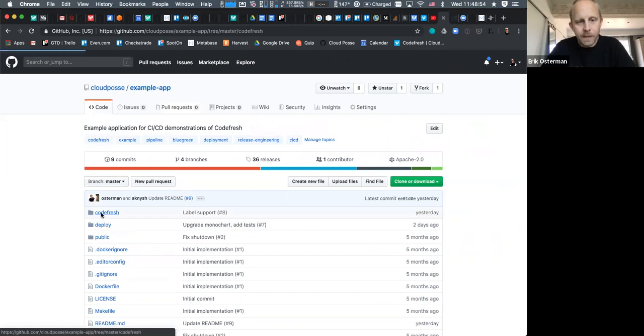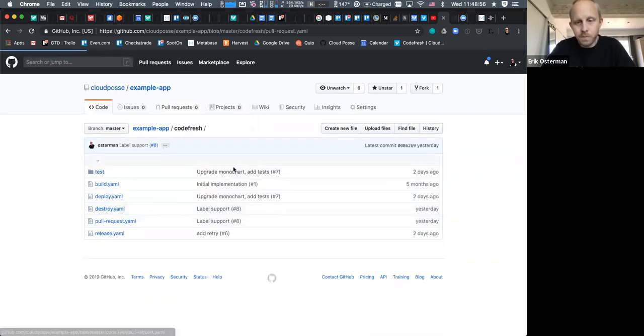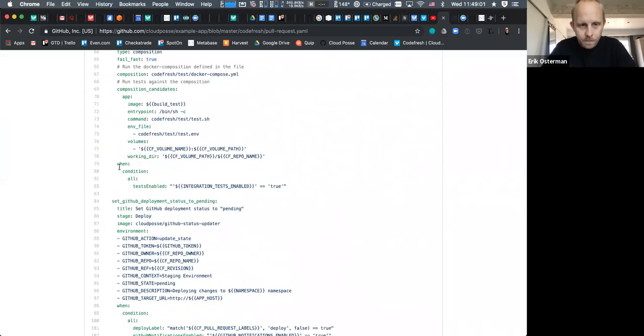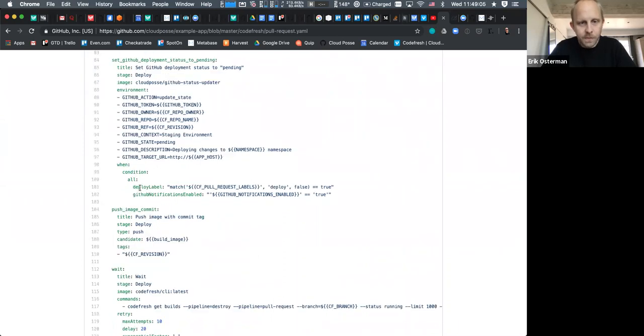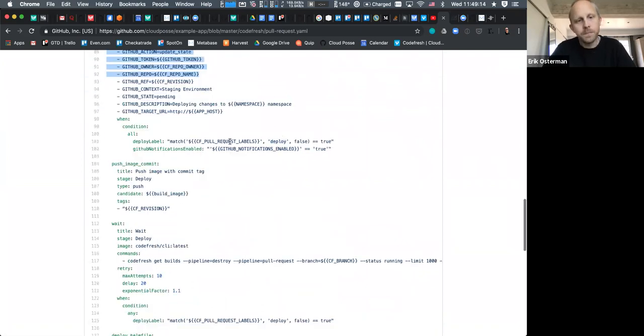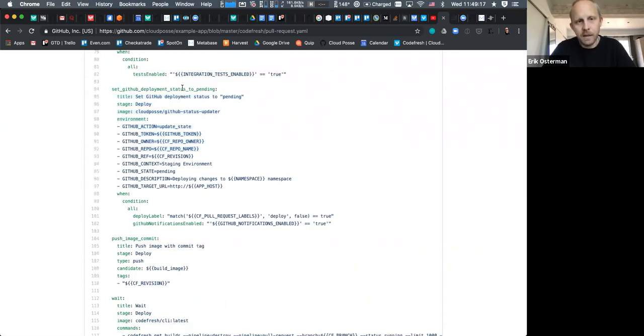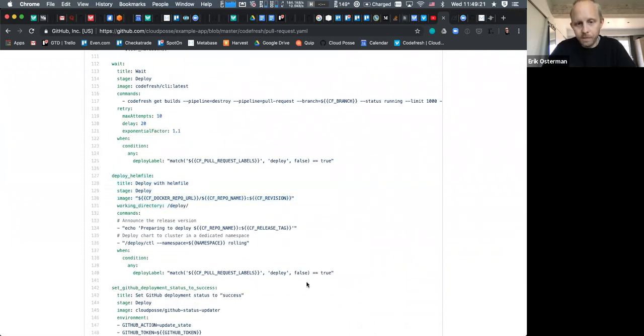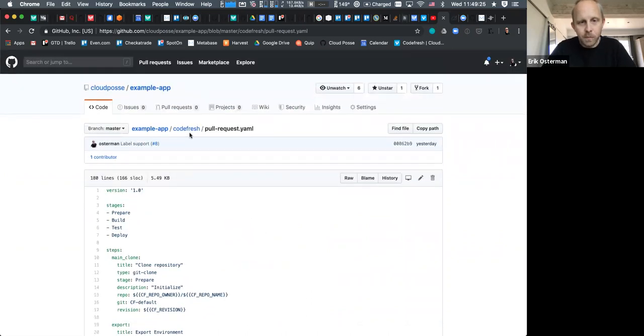So to do that, it's pretty easy. Under the pull request pipeline, what we did was we added a condition here. The condition just checks to see if the labels on the pull request include one called deploy. And if that's the case, then it runs that step. So we're updating the GitHub status notification, and deploying with Helmfile checks to see that the deploy label's there as well. And then we have another pipeline, which is destroy.